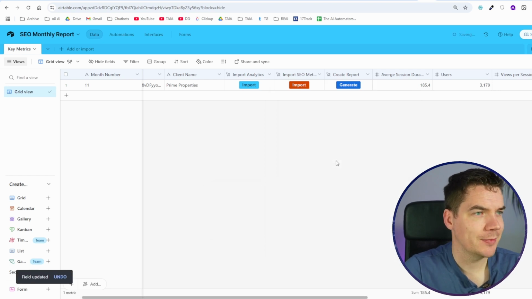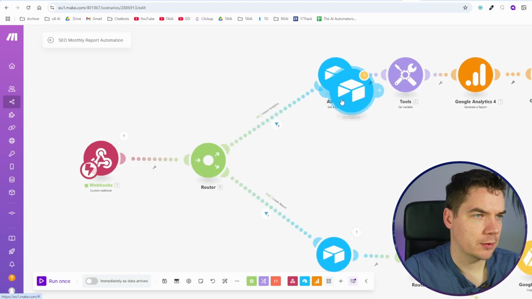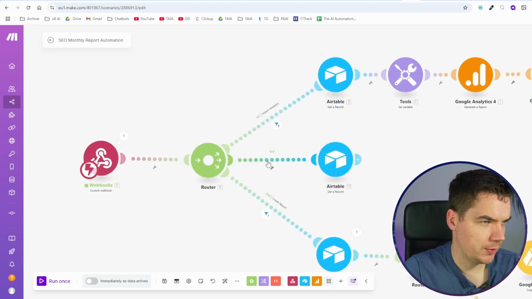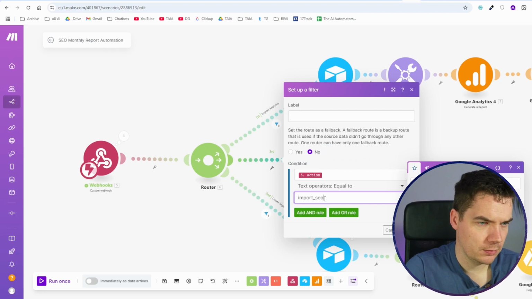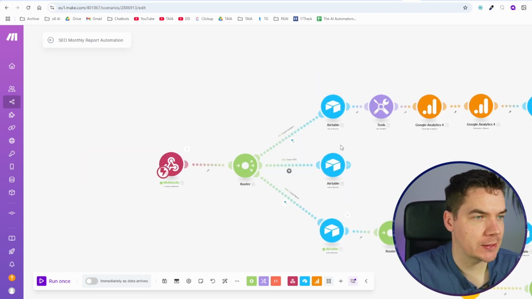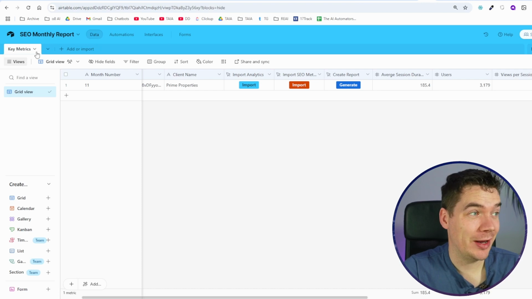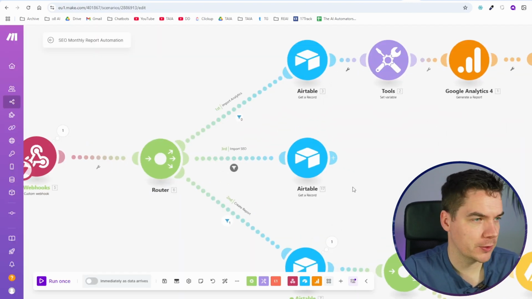So save that. So this is a new data source, and then we still need to get a record. So we will clone, you come down there, hook that up there. Then this time the action will be import SEO. So you can pretty much have a separate track then for each of your data sources. Build up your KPIs in a key metrics table like this. Then once all of that's done, you can trigger the generate report. So we have our record.